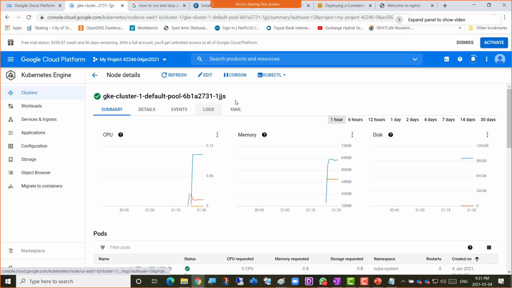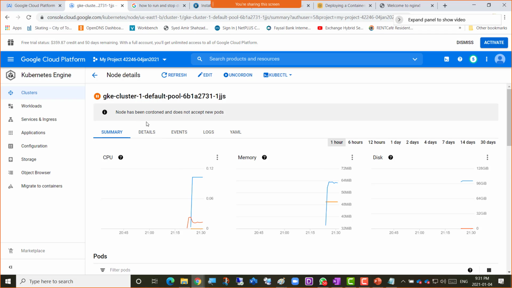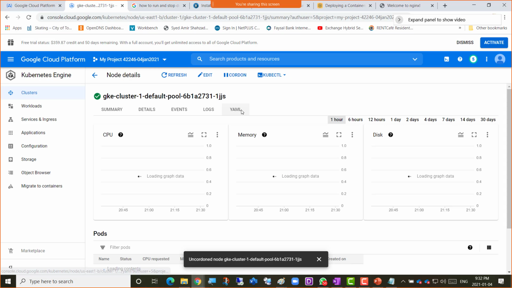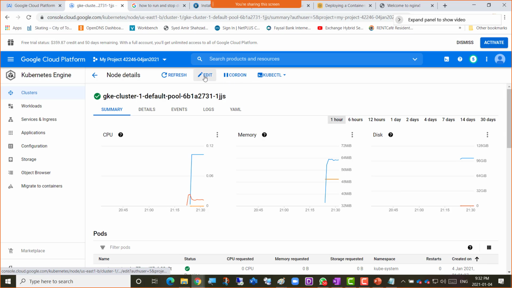I am inside one node, and from there you can go for kubectl commands, or you can cordon the node. This is the pause button here, and the cordoned node. So this node has been cordoned and does not accept new pods. So you have just paused the node because the pause button was there. If you go for uncordon, you are resuming it. That much you can do.